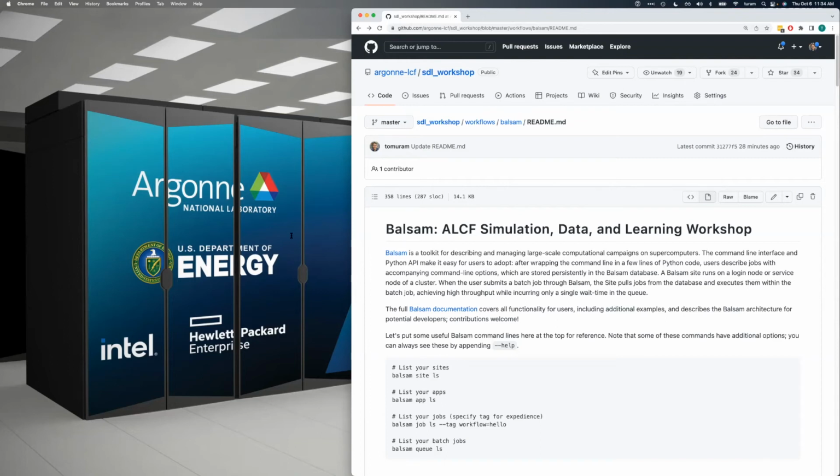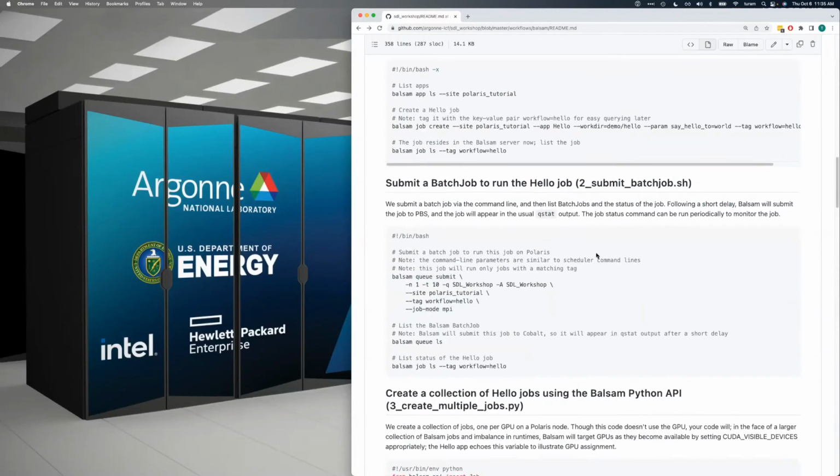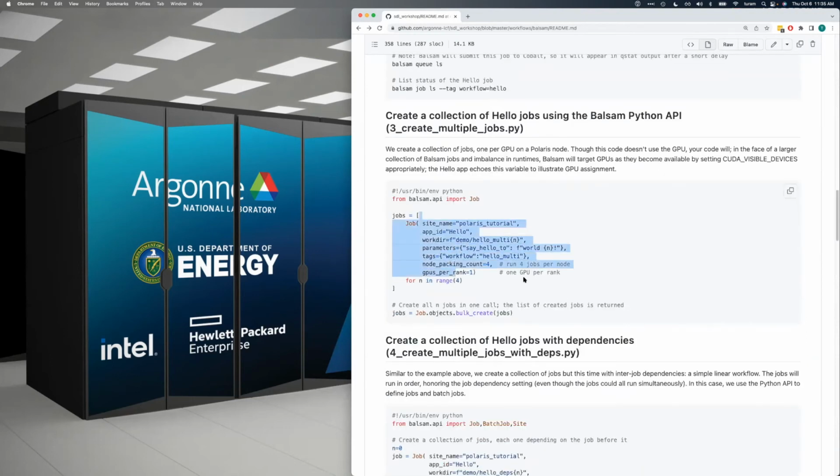So we try to encapsulate all of the submit options within the job description. So you should be able to set everything that you need when you create a job, say here. I listed the node packing count and GPUs per rank here, but there are other options that can be set on jobs, and anything that you would expect to be job specific should be able to be specified within this job object that you create. So that's the goal.